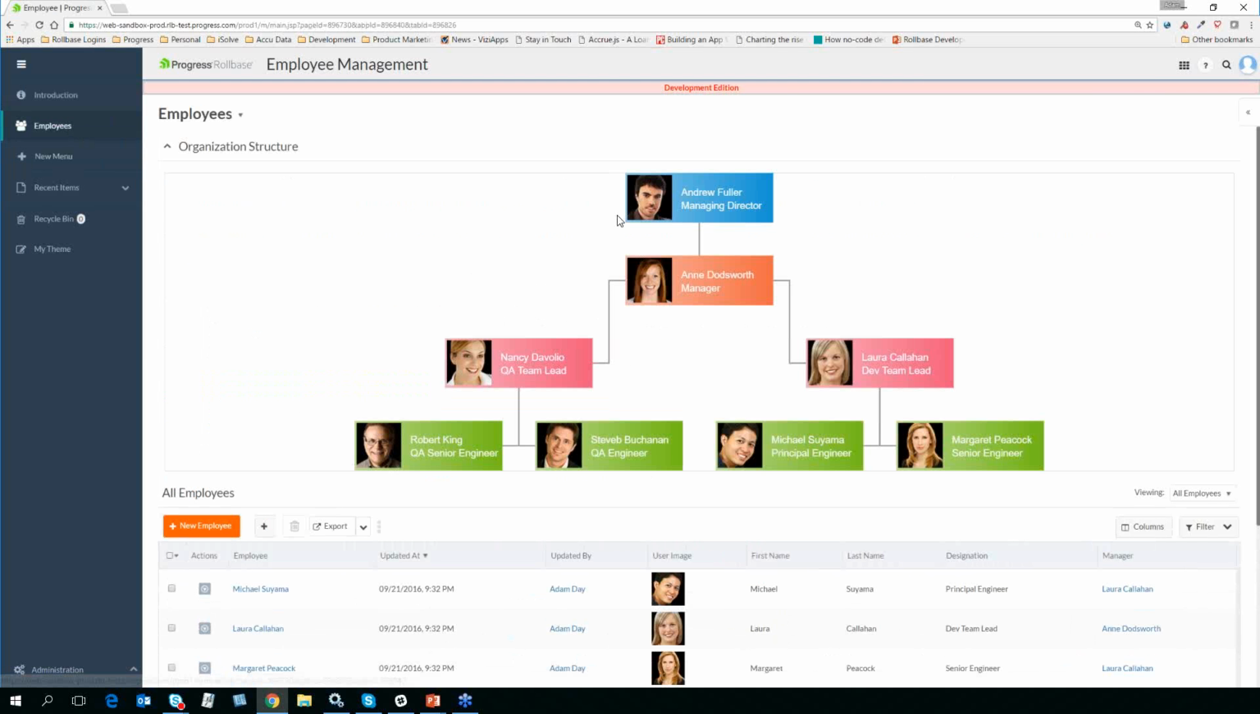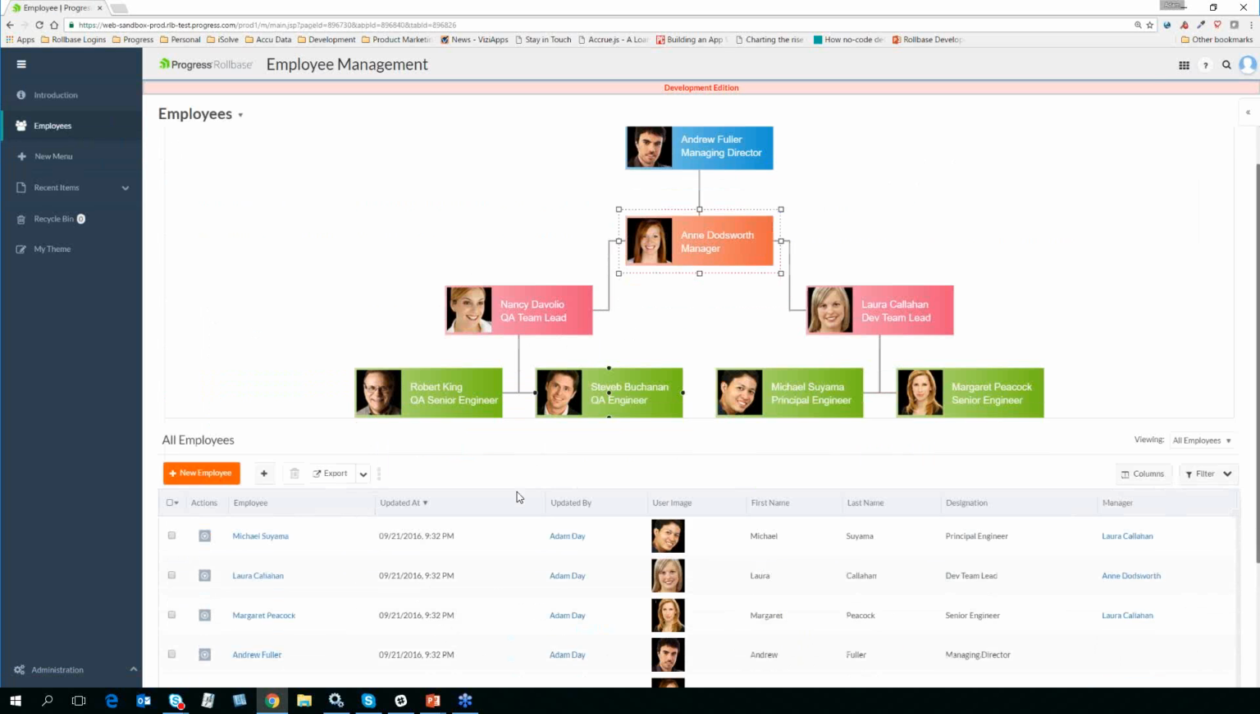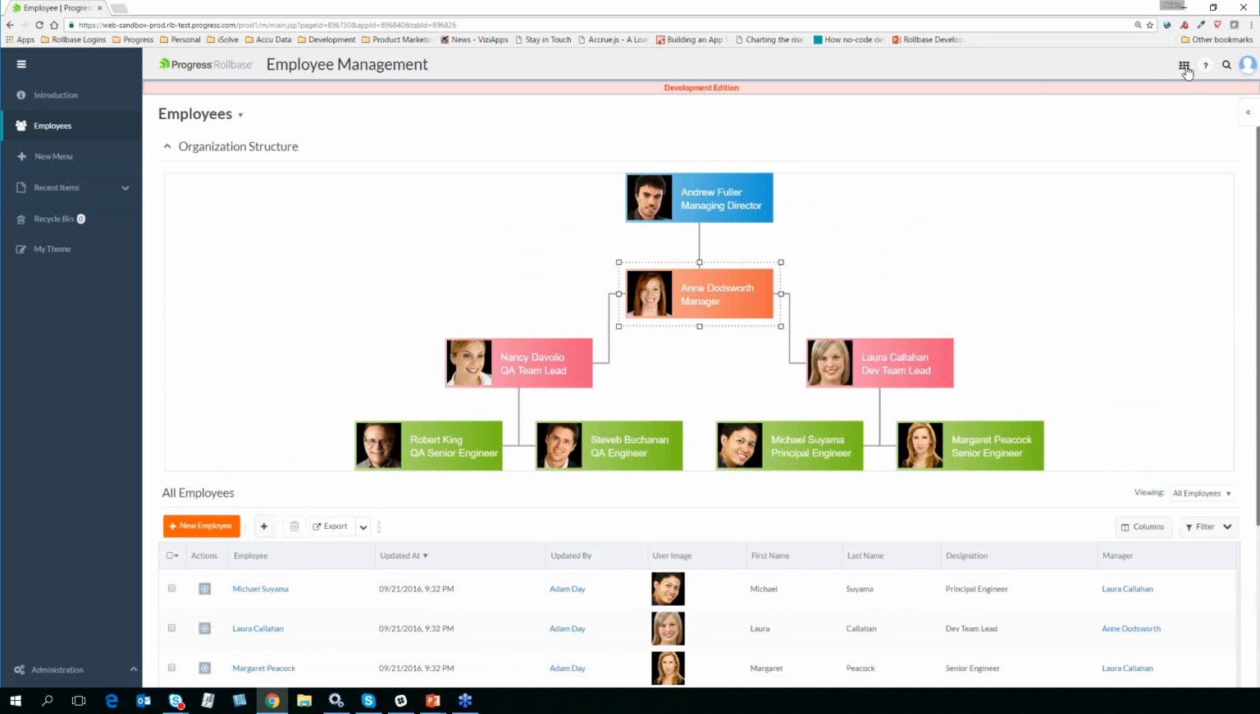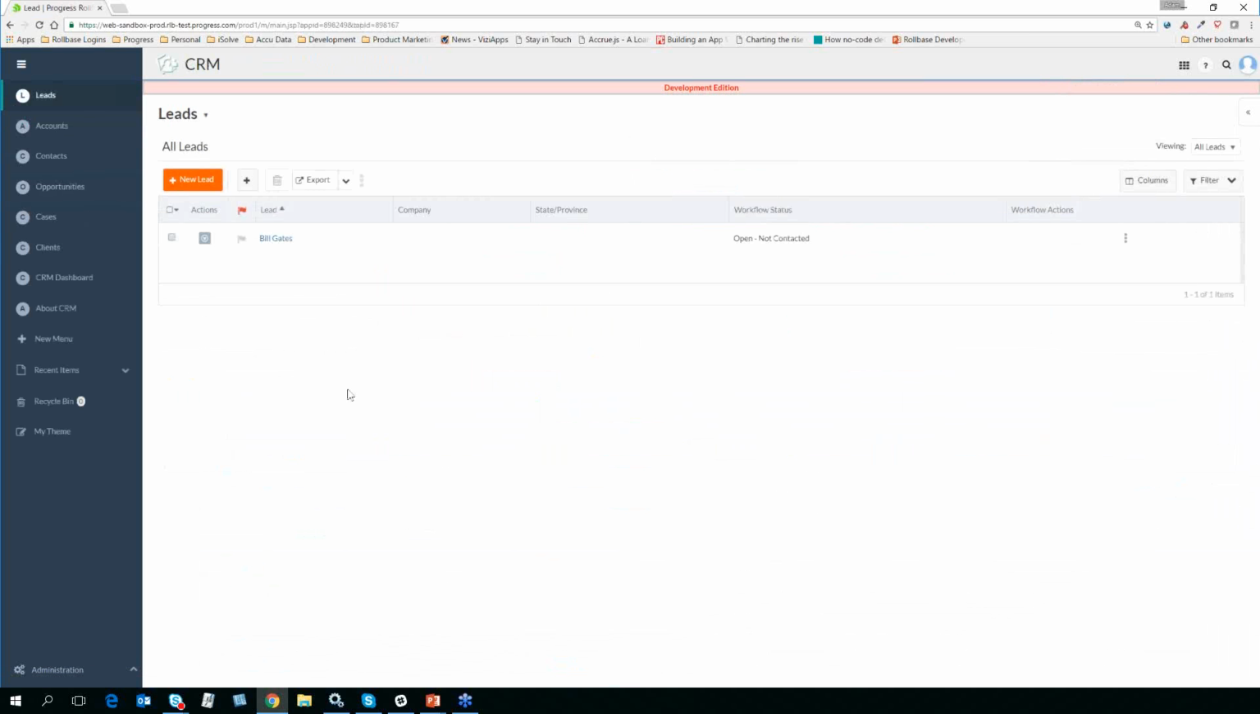I click on employees, and you can see we have a hierarchy table here with the data below. So it's very easy to move between applications within Rollbase. So let's take a look here.